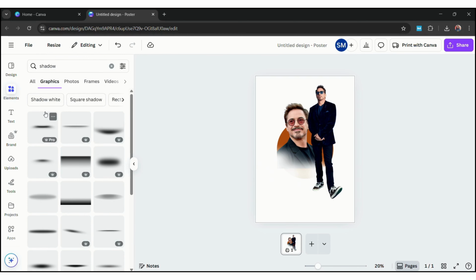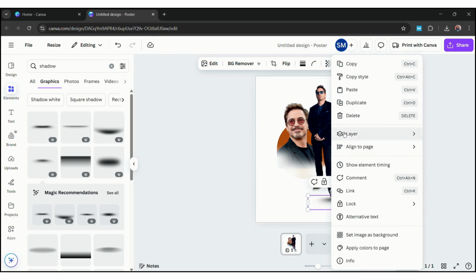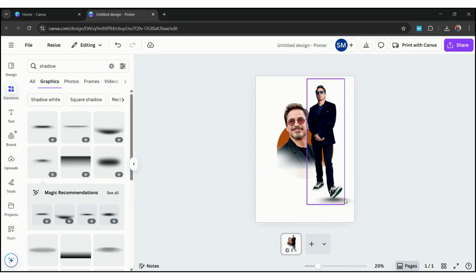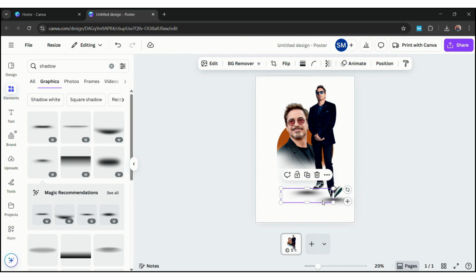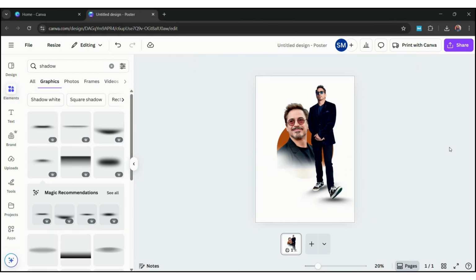Now go to element section and search for shadow effect. Choose this shadow. Place near the shoes and send it to back. Again duplicate that shadow and again send to back.